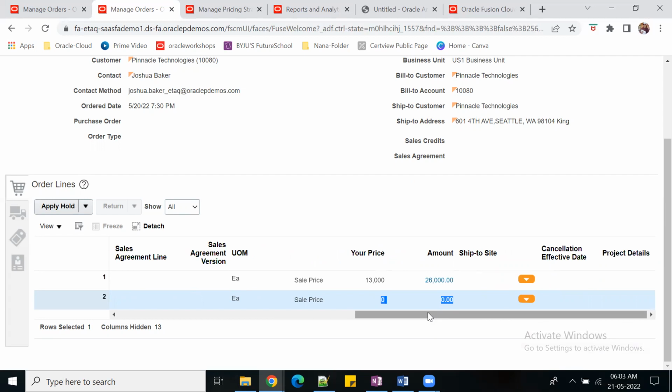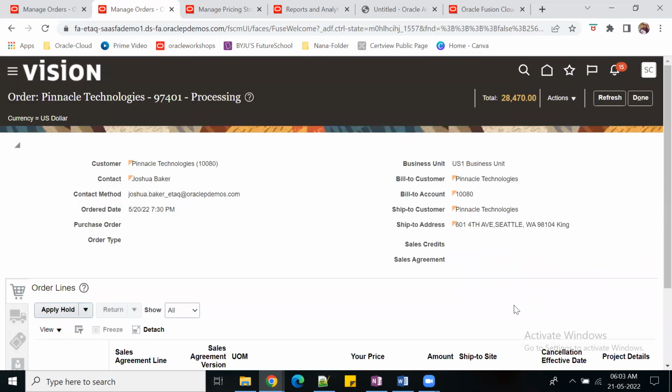But it's supposed to be one, right? Not two. It's supposed to be one free item. But let me check, we have given same or more than quantity 2, right? If you keep 1 there, it will come. Let me check that.